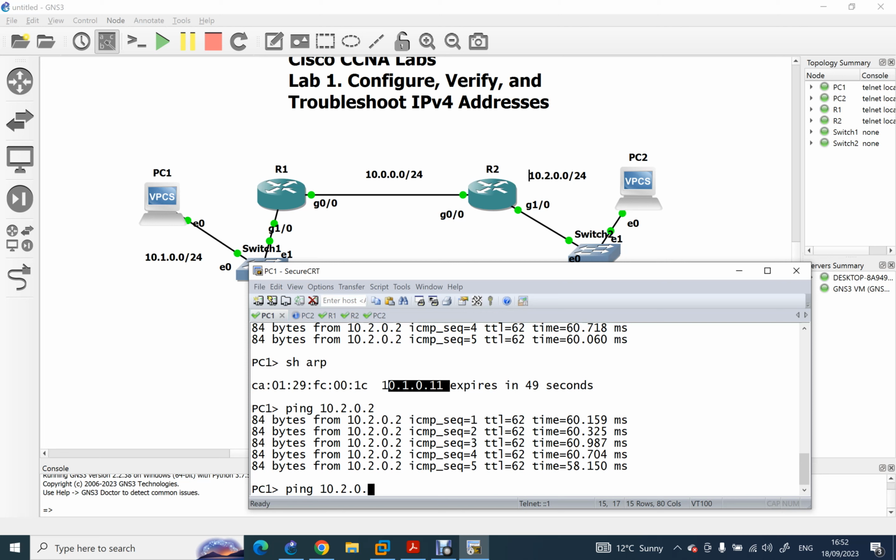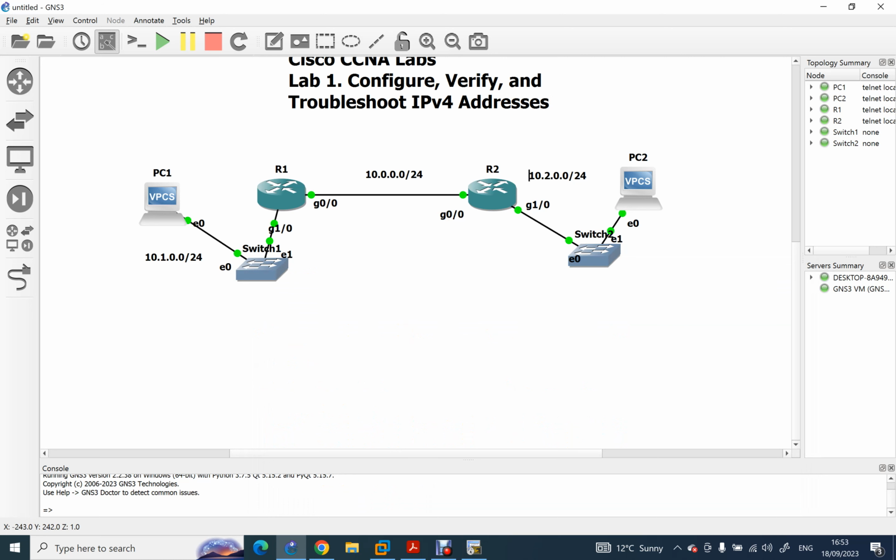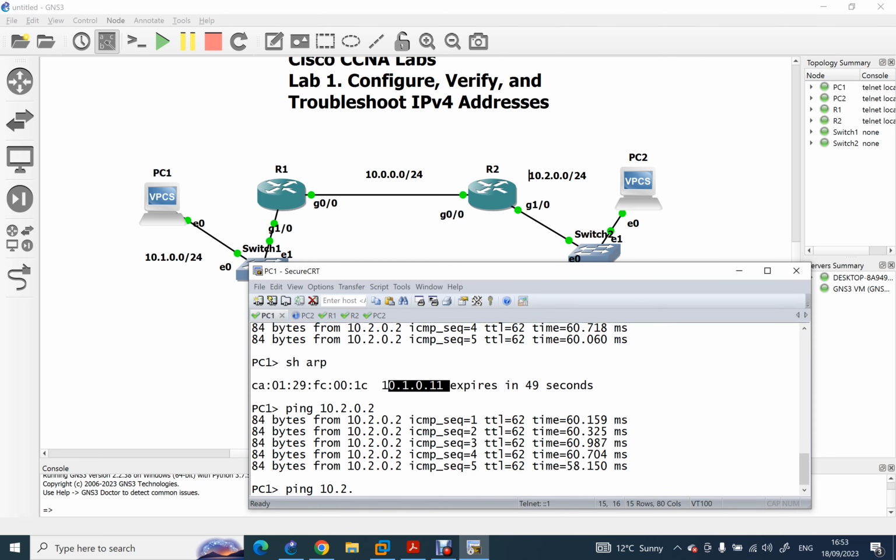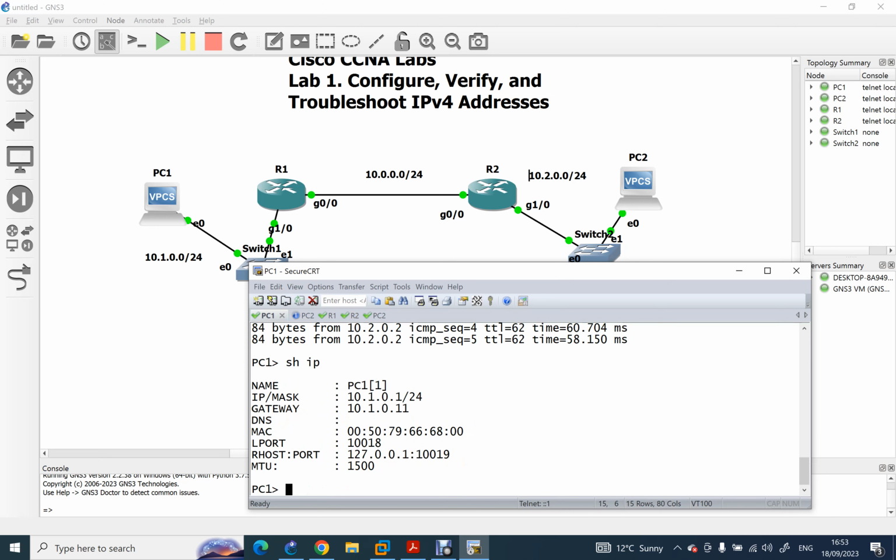10.2.0.2 and then source, I don't think it has a source because that is only for the switch, but let me say source. Yeah, it's just for the switch, but anyway, we have the reachability. So we verified. Let me show you the verification. Here, show IP is the verification. Now we have our IP address here, our gateway, which is this interface, and the MAC address. That's the verification. And R1 is the same.